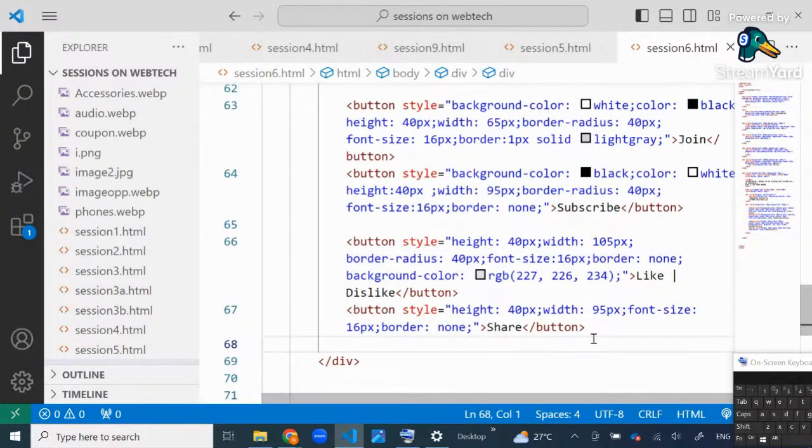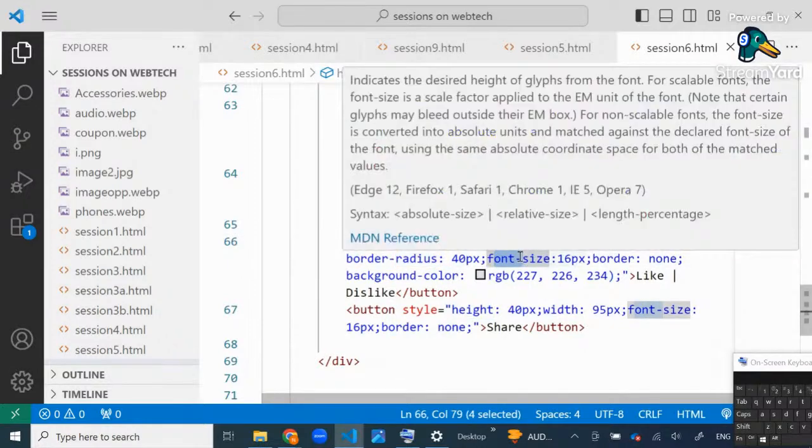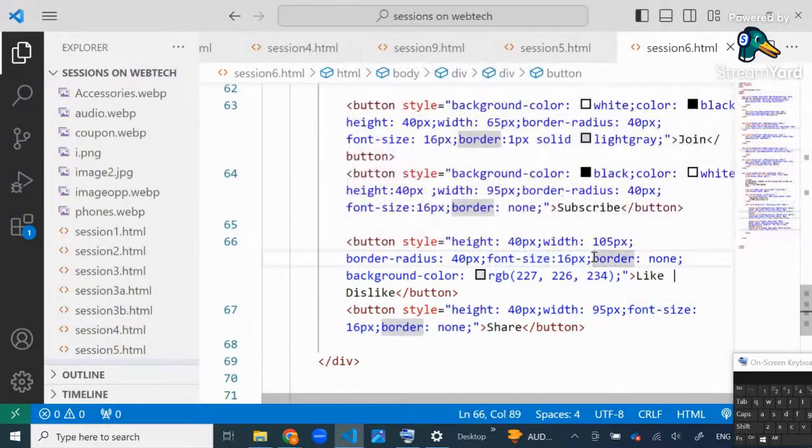Yes, it is easy, just that you need to make a lot of trial and error. You should always have a good amount of patience in order to create these kinds of elements. See, everything you need to set: height, width, border radius, font size. And whether you want a border or not, everything you need to decide.